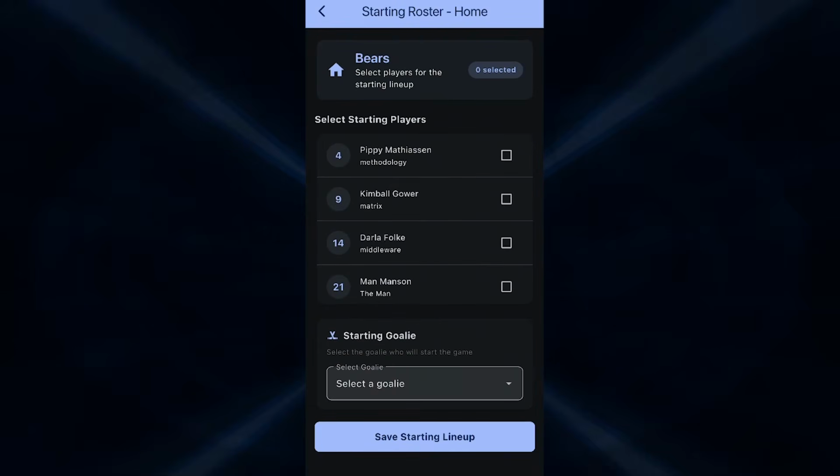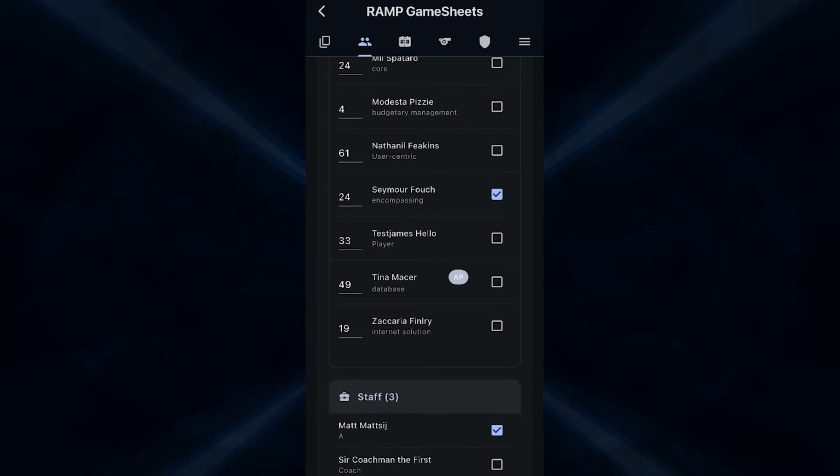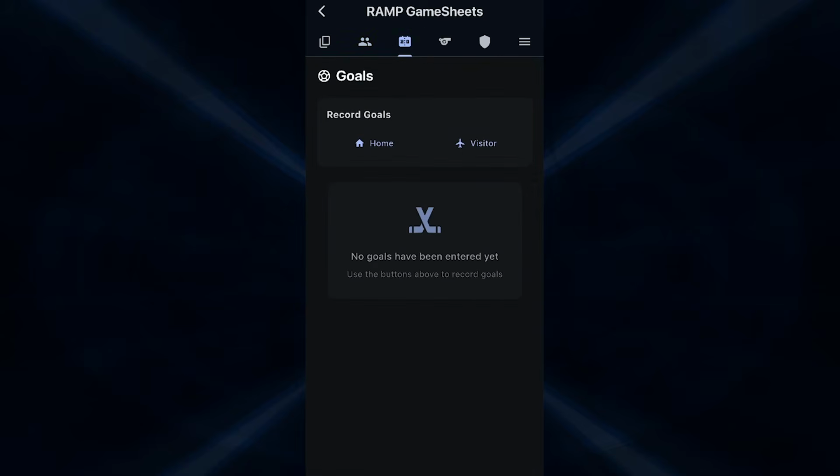On the starting lineup page, you'll be able to select individuals as well as a starting goalie, or make updates to anything the teams have already entered here. Once we have players and staff selected for both teams, we can move on to the goals page.